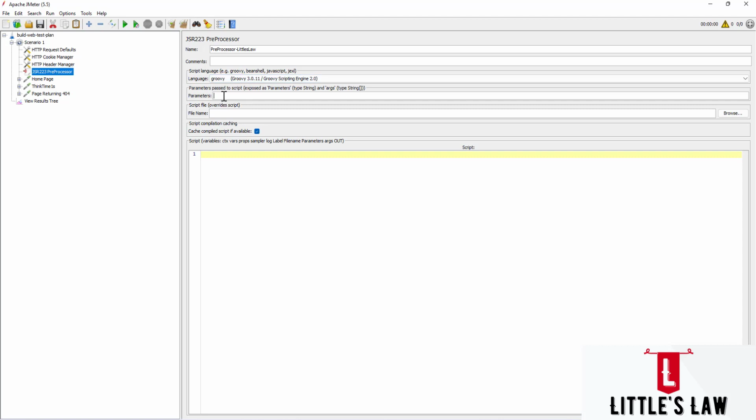Then we have the parameters part, where we can define parameters, which can be passed to the script. Then the file name, where we can load a script file from a location. Then we have the option of script compilation caching, where we can cache the compiled script if it is available, and then the script area where we can directly type the Groovy script. So these are the sections of the preprocessor, and let's see what this preprocessor does.